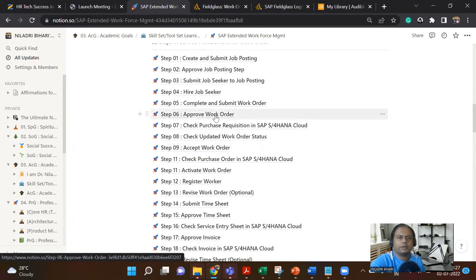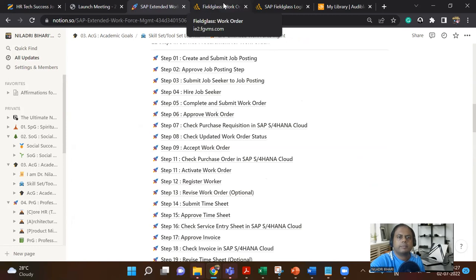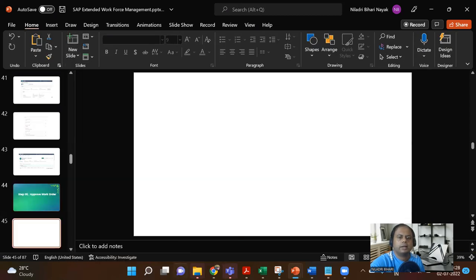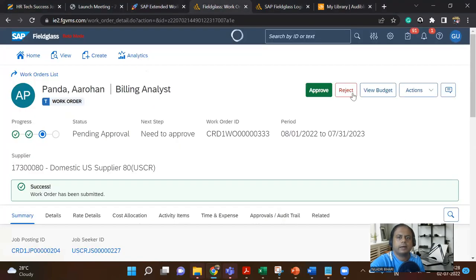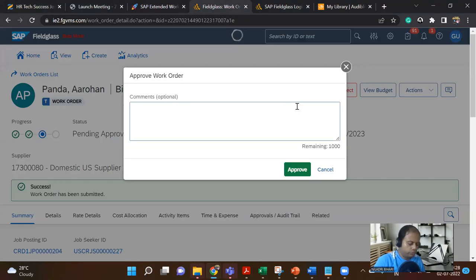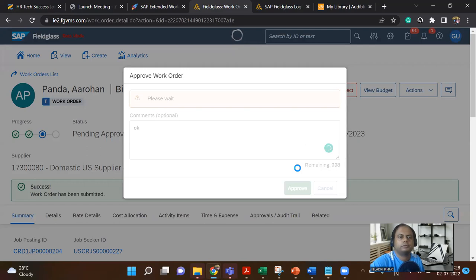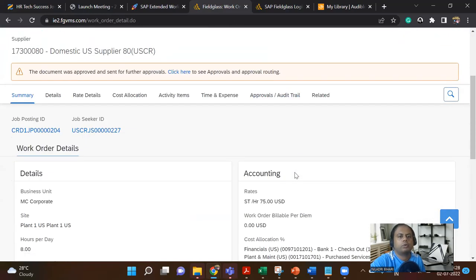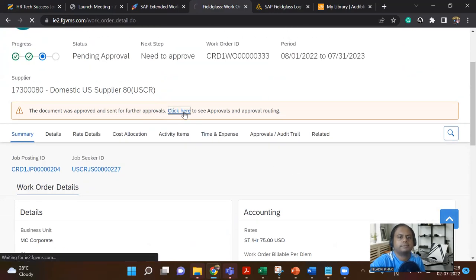Step number 6 is approving the work order. In step number 6, we will be approving the work order. That is our step number 6, new slide. And we will go to Fieldglass and approve it. Approved. The document has been approved and sent for further approvals. Click here to see the approvals and approval routing. If you want to see the workflow or the route map, we have to click this.